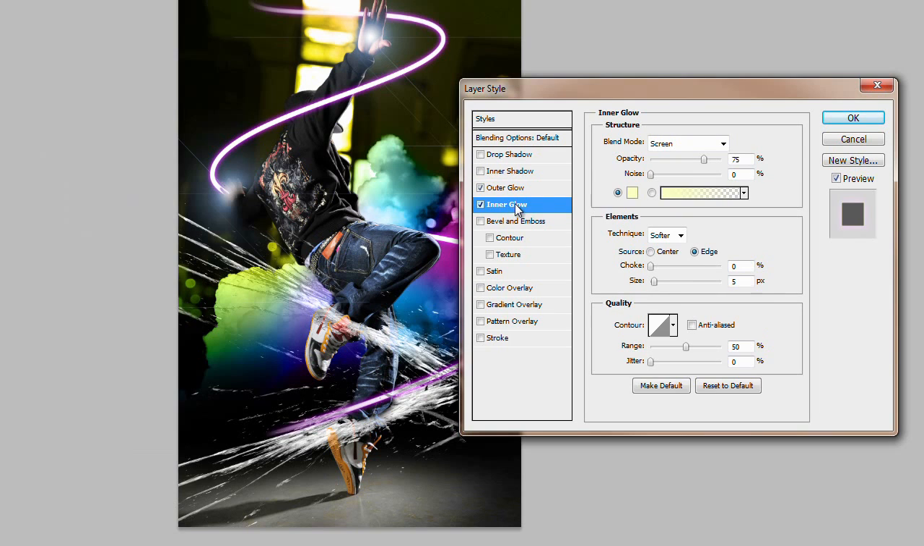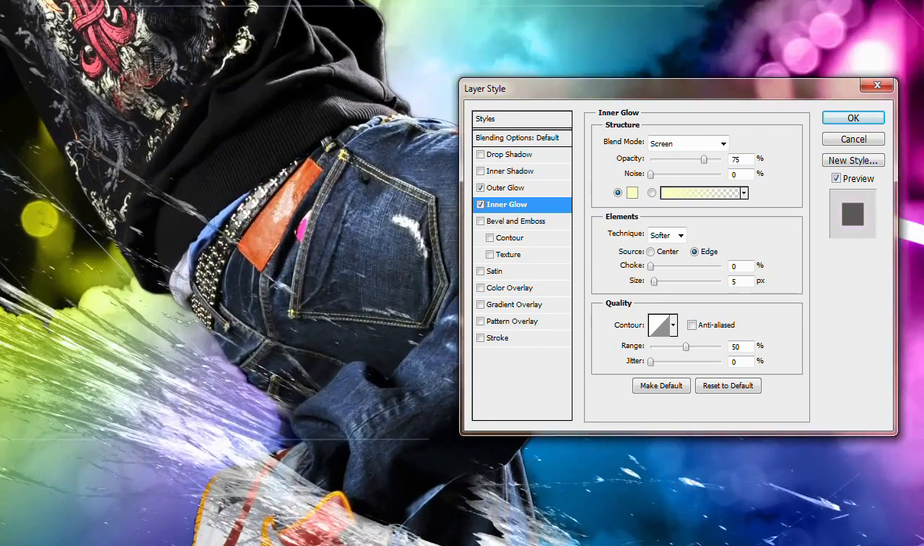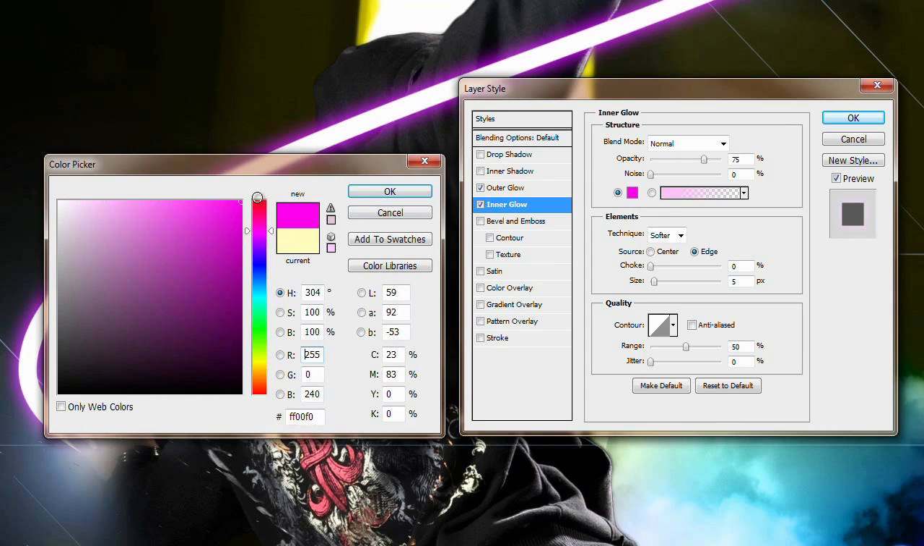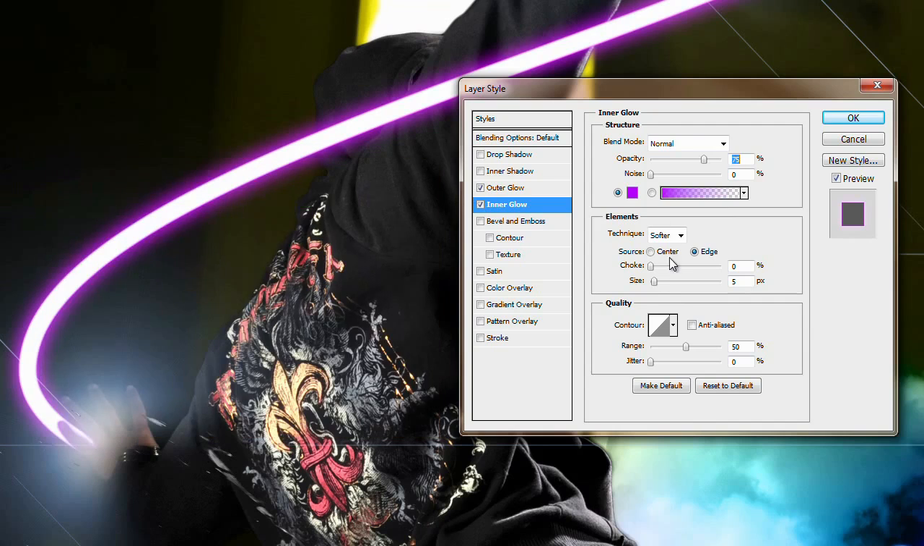Next, click on the Inner Glow layer style. Zoom into the beam of light so you can see what you're doing. You can zoom in by pressing Ctrl+ or Command+ on a Mac. Start by setting the blend mode to Normal, then change the color to the same color you used for your outer glow. Adjust the size so you get something like this. Click OK to apply the changes.